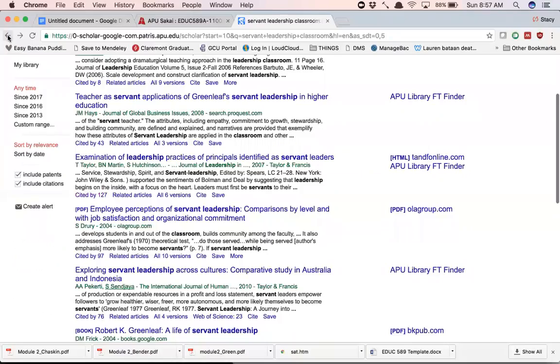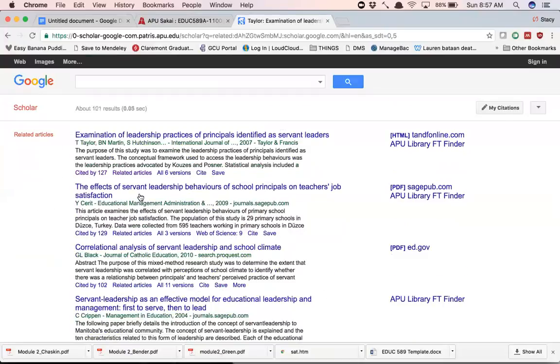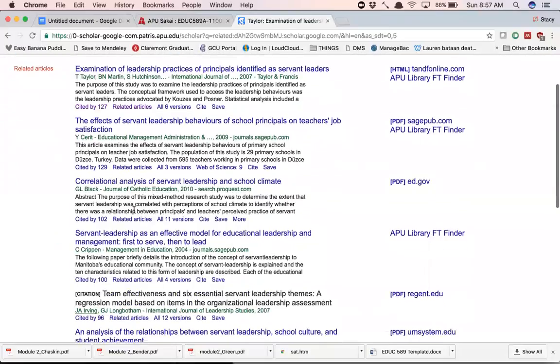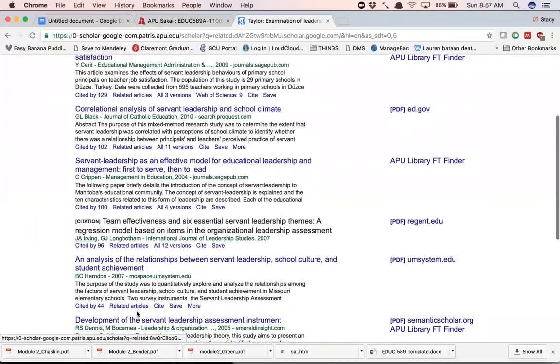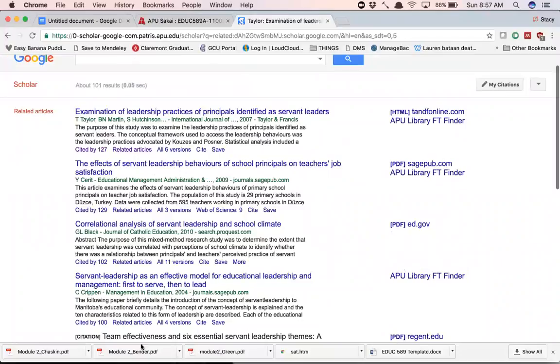Now you can go back to your original one. And here's another thing: right next to the citations, there's a related articles link. If you click on that, it'll again take you to a bunch of other articles. The one that you clicked is always on the top, and then the related ones are next to it. And generally, that's a pretty good way to get to articles that are very similar.